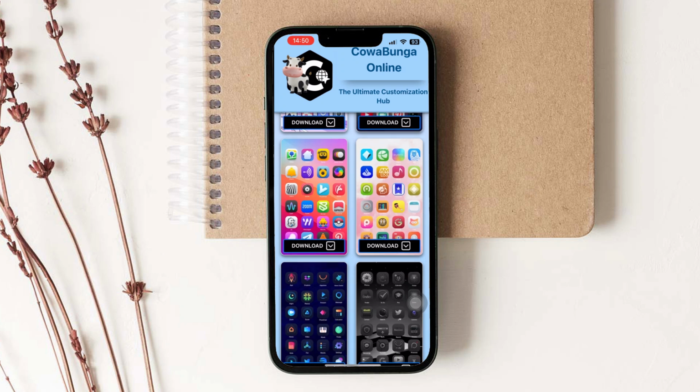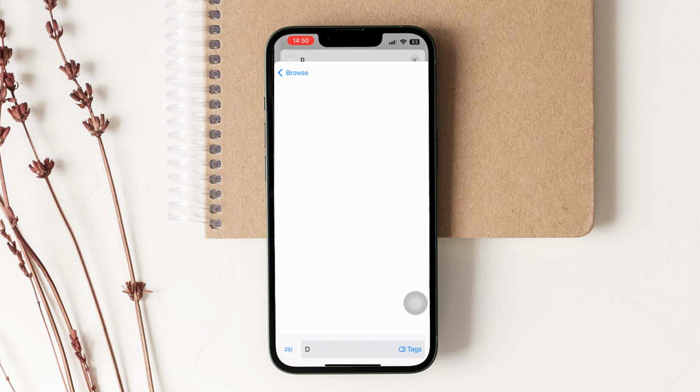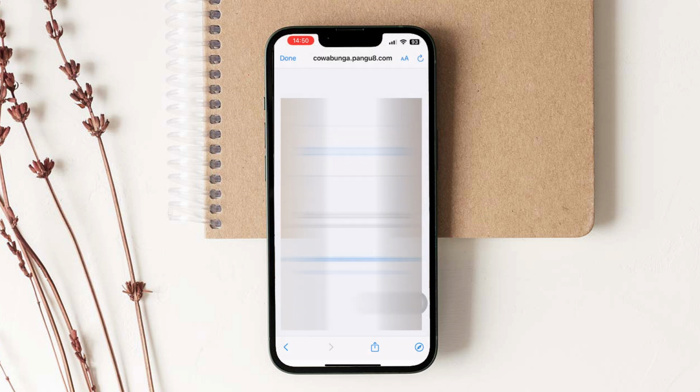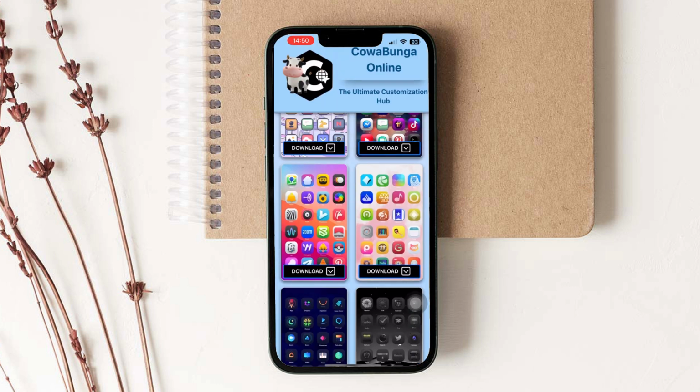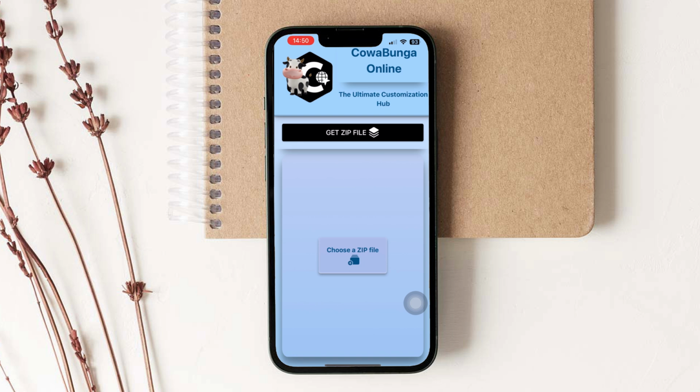Download your favorite theme. Go back to Home, and choose the zip file you downloaded into Files.